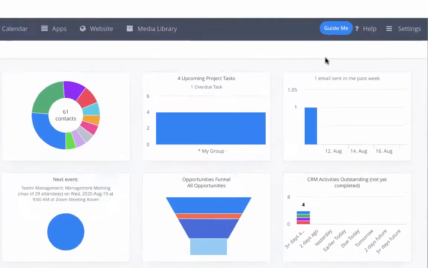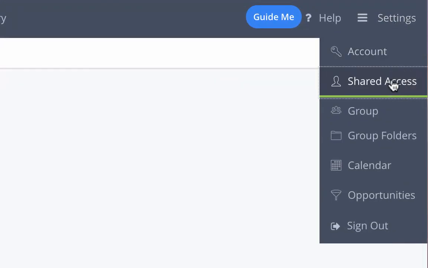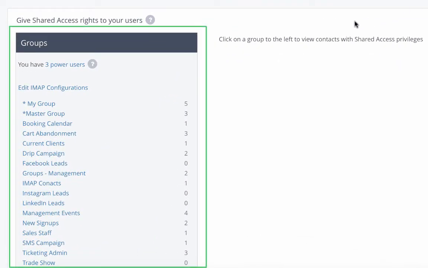Exporting contacts from the account is only for the main account holder, unless they have provided you explicit permissions to export contact and company data from the CRM. To assign these permissions, hover over the Settings drop-down and select Shared Access from the main account. From the Groups box along the left, select the group you want to assign permissions to.